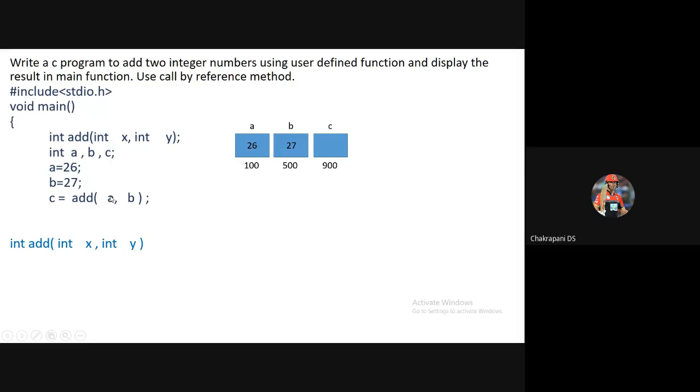Instead of passing the values of a and b, if I pass the address of a to x and the address of b to y when the add function is called, that is called call by reference. So instead of writing a comma b here, I'm going to write ampersand a comma ampersand b. Now I want you people to analyze what is ampersand a. Ampersand is nothing but address of a. What is address of a? 100. What is ampersand b? Ampersand b is nothing but address of b, that is 500.